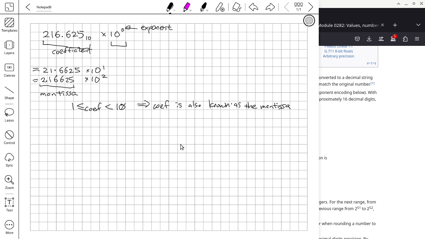So we got three terms introduced at this point. We have the coefficient, we have the exponent, and then we also have the mantissa, which is really the coefficient, but it has to meet the requirement of being greater than or equal to 1, but less than 10 in this case, because we're dealing with base 10 numbers. Is that good so far? Okay. So if you're writing this constant in C or C++, you can express this one as 2.16625E2. This is a C notation.